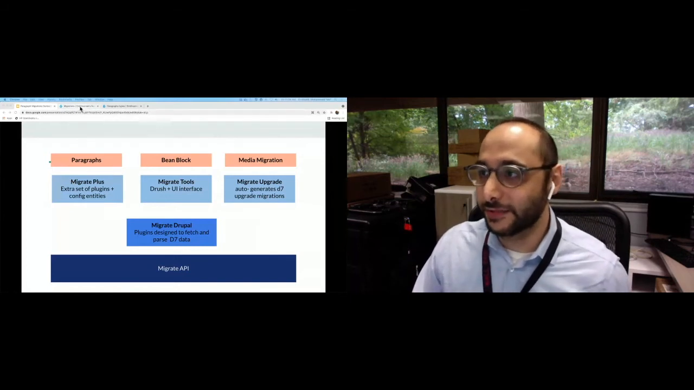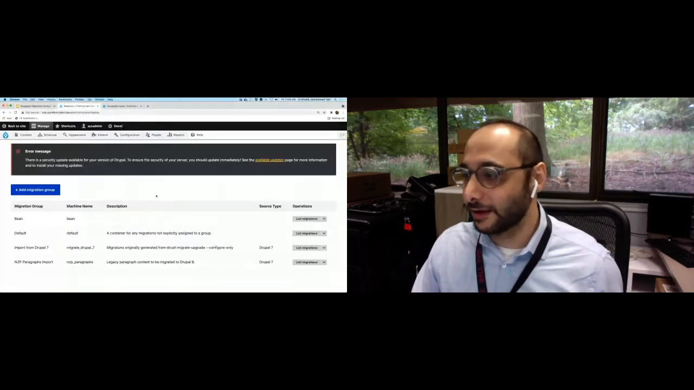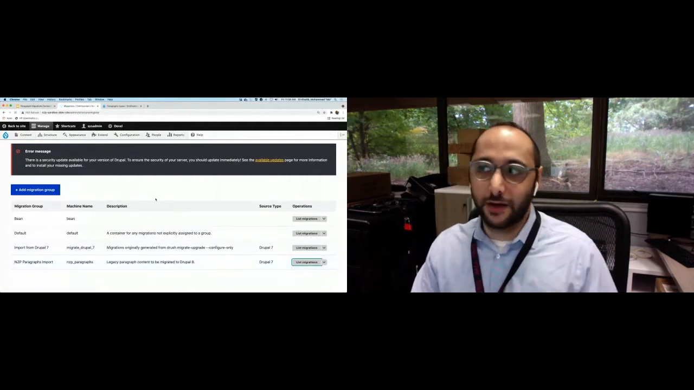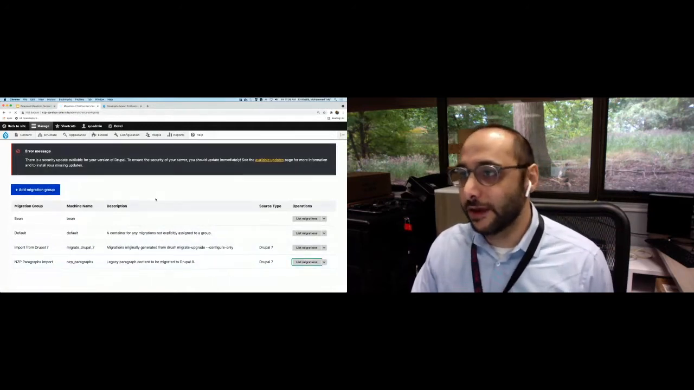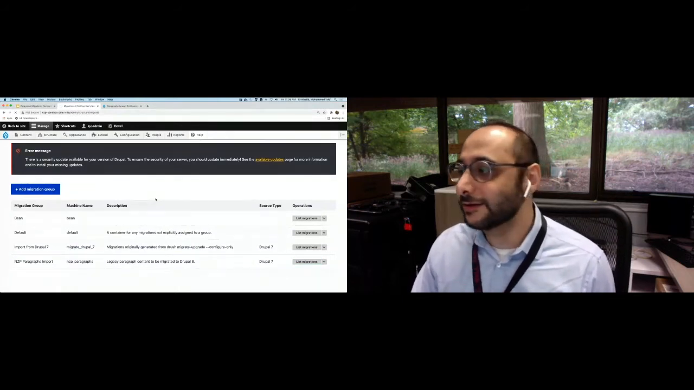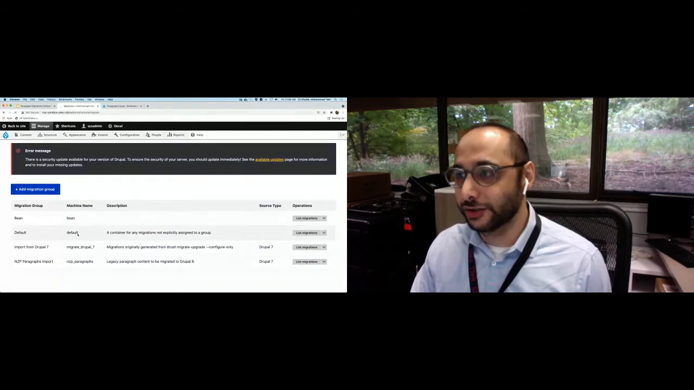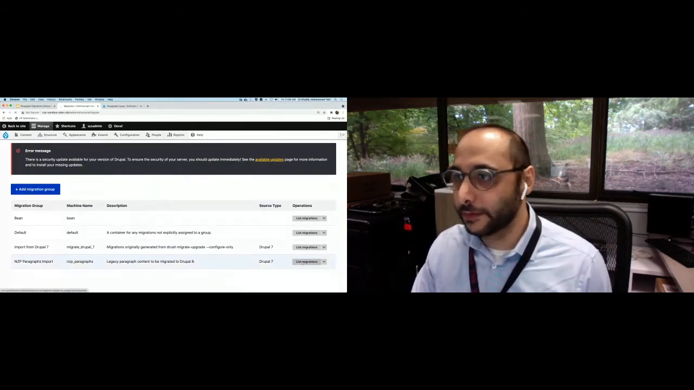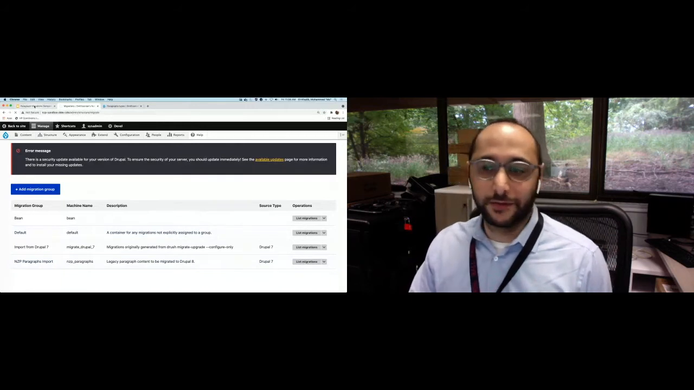So here's just a quick tab. This is a UI interface, and it just gives us a list of all the migrations that we have. Forgive me, I am using DDEV, so it could be a little slow. These are basically our migration groups right here, and here is the one that we created. So I will get back to that when it finishes loading.